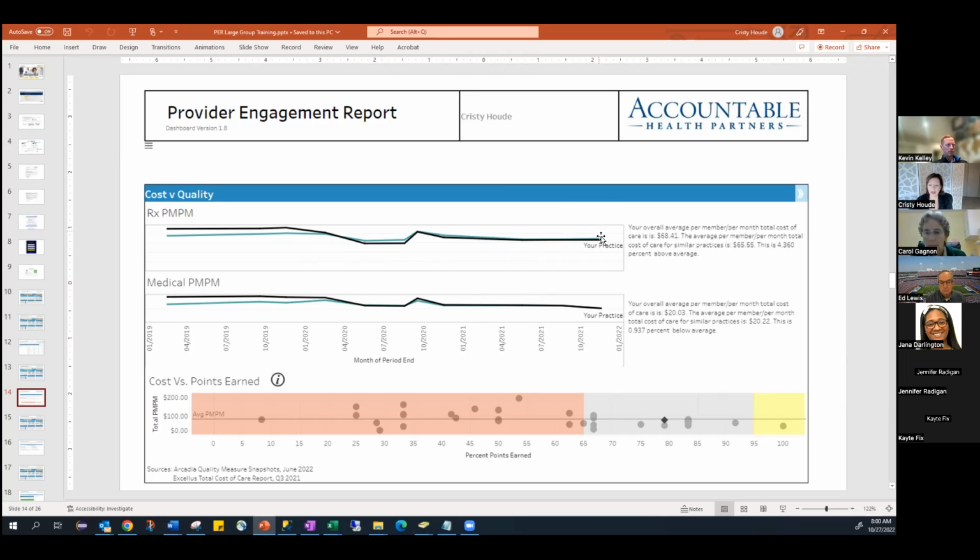We've got to add a key in here because when the lines get close, it's hard to tell what we're labeling. But the green is your practice, and the black line is your peers, and your peers are those that are practices similar to you by specialty. So if you're a family medicine practice, we're showing you what the PMPM average looks like for other family medicine practices. And then there's a little narrative that tells you how we break it down in percent above and below. We do the same thing for the medical PMPM. You can see the lines are right on top of each other in this example. So, that's really good. We're looking to see how you're doing in comparison to others.